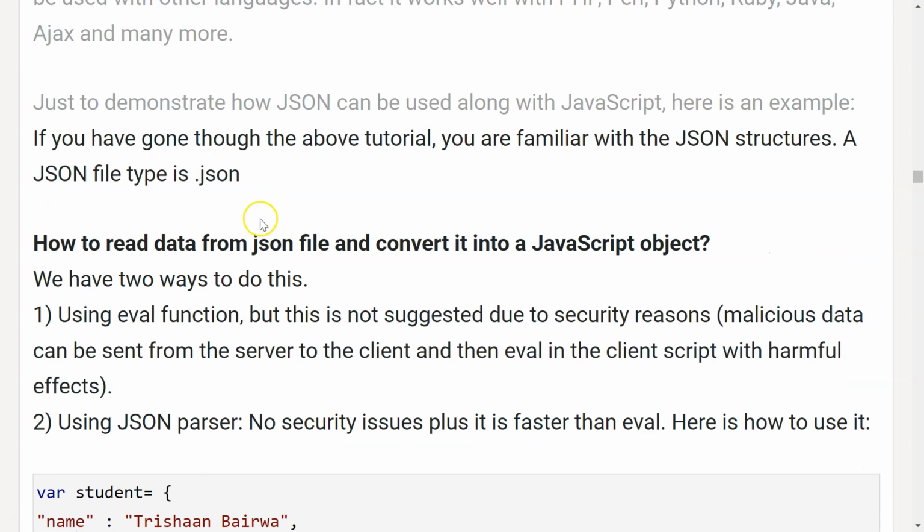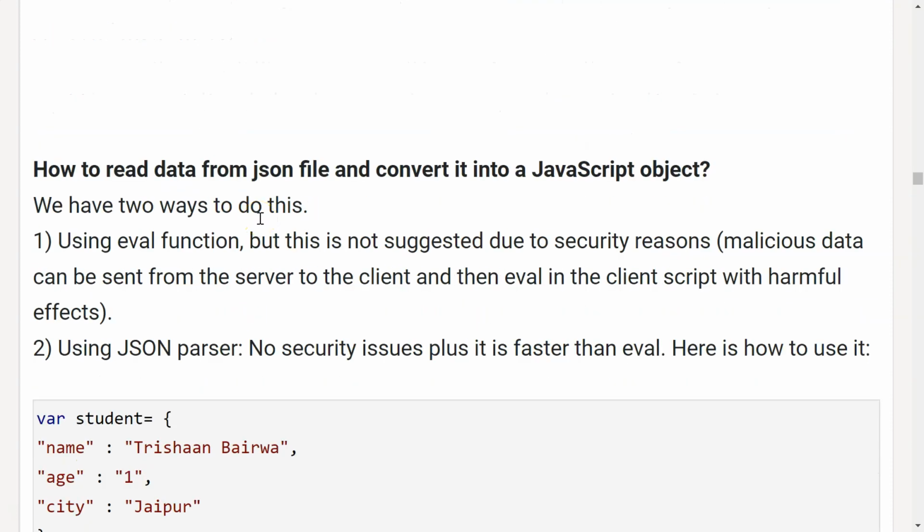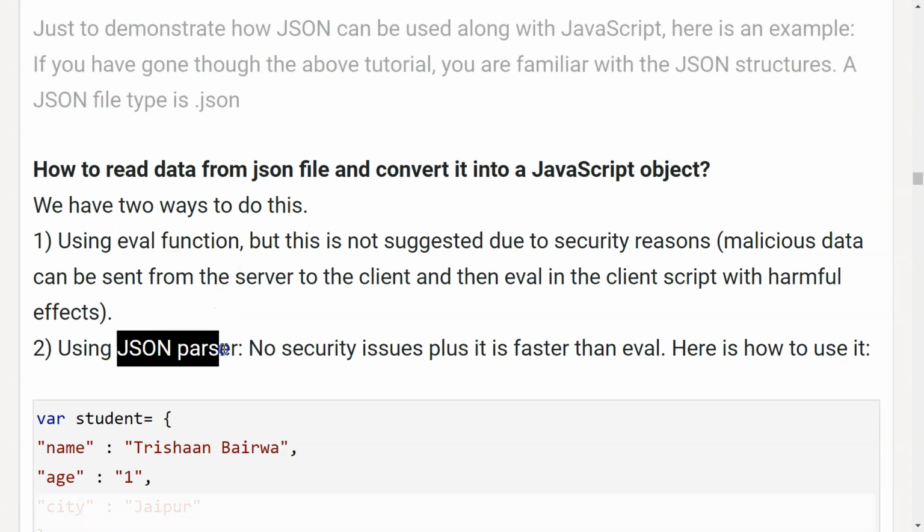Okay, so there are 2 ways to do it. For example, if you have a JSON file or JSON data, and you want to convert it into a JavaScript object, it can be done in 2 ways. One is by using the eval function, which is not safe and secure, right? So we won't talk about that particular function, but we'll talk about the other way to do it. For that, we will be using a JSON parser.